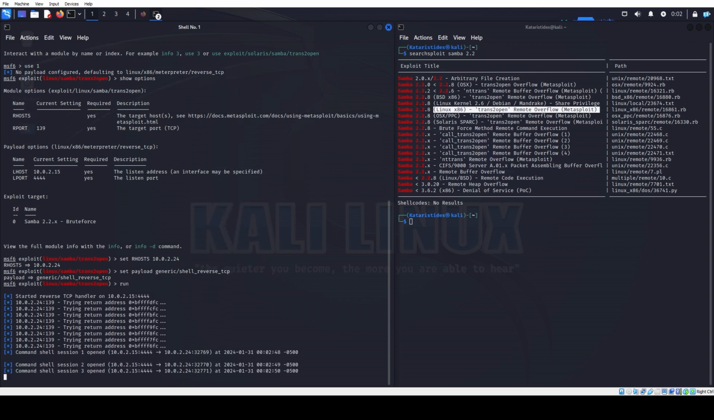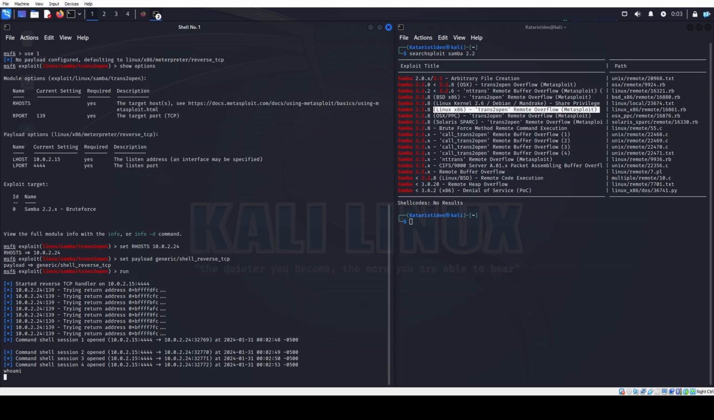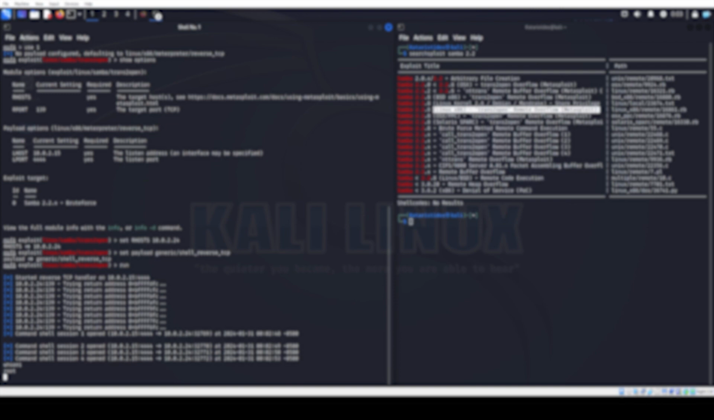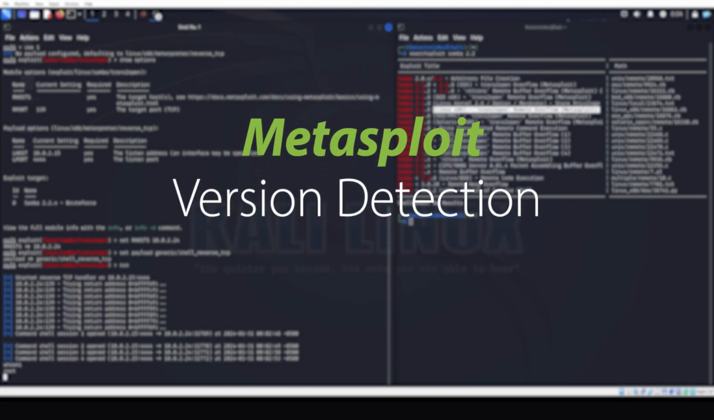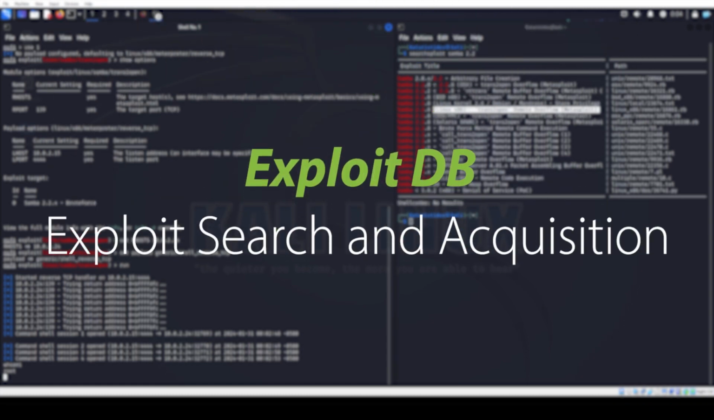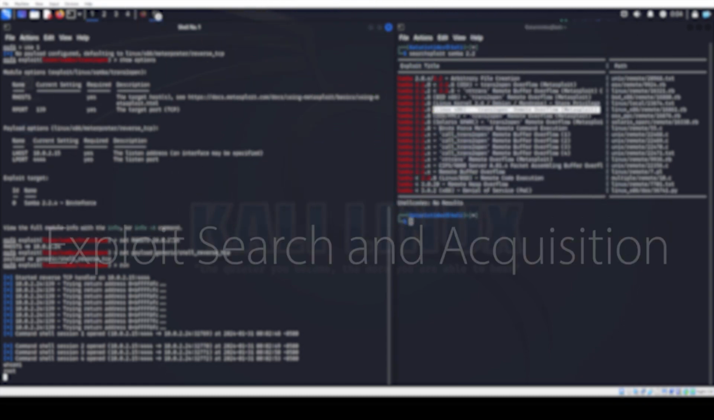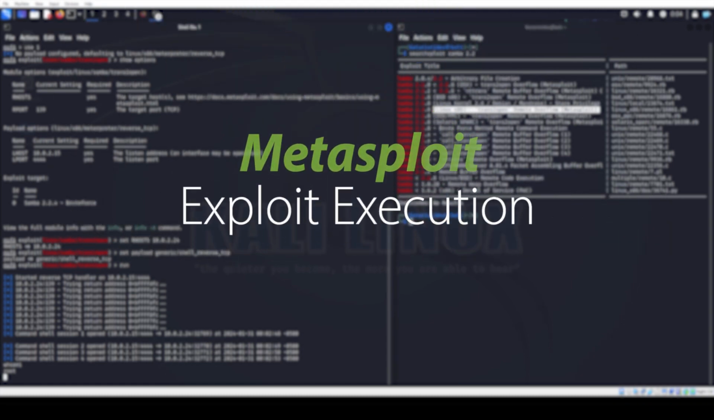Once that's done, type "whoami" and you can see that we are now the root user. So, to summarize what we did, we used Nmap to scan for open ports, used Metasploit for version detection, searched the exploit database for an appropriate Samba exploit, and used Metasploit to execute that exploit.